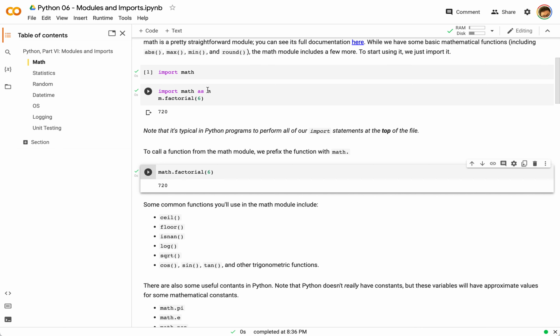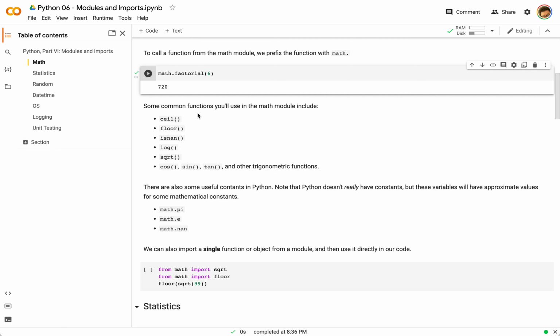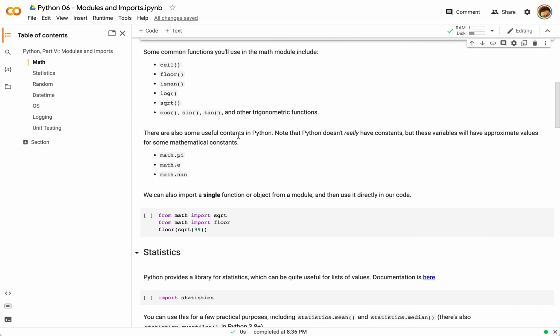Once we've imported math, or once we import math as m, some things you might want to do there: the ceiling function, which will give you the ceiling of a decimal number, or floor, which will give you the floor of a decimal number. Basically, take it to the next value or take it to the lower value. Not a number is actually pretty useful because we might need to evaluate some mathematical evaluation that comes back as not a number. We have access to logarithms, square roots, and all of the trigonometric functions like cosine, sine, and tangent. Also some good constants like pi and e and not a number.